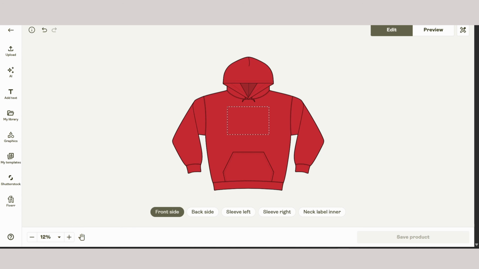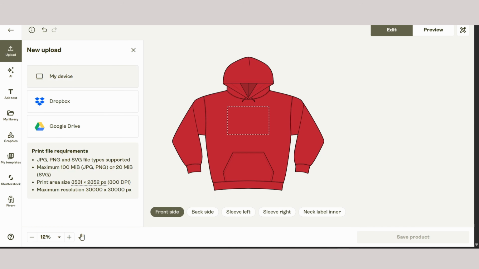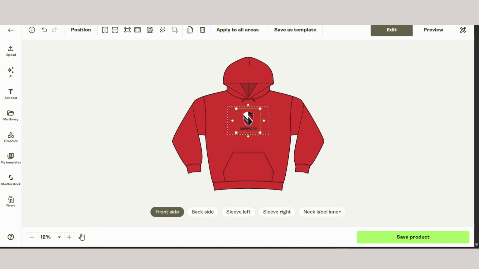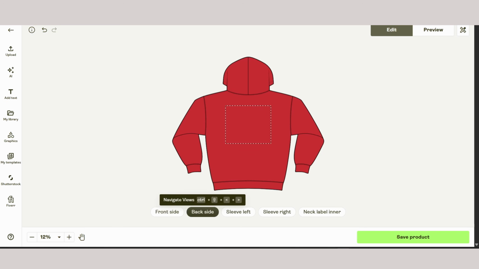Now what you can do to put your design is to upload it. Click on upload and my device. Select your logo and there you go. As you can see, my logo is placed on the hoodie and now you can adjust them to your desired liking. So let's say if I would like them to be on the left hand side, adjust it to your liking. You can also add from the back side.